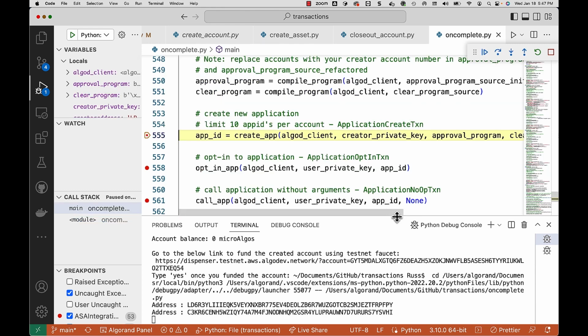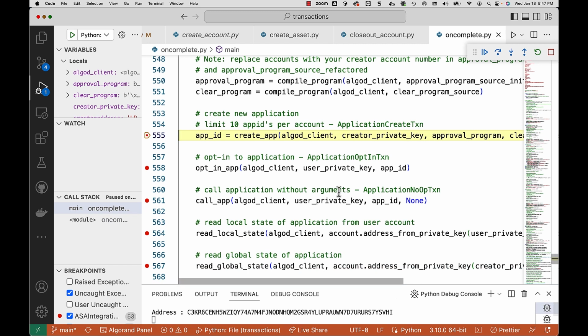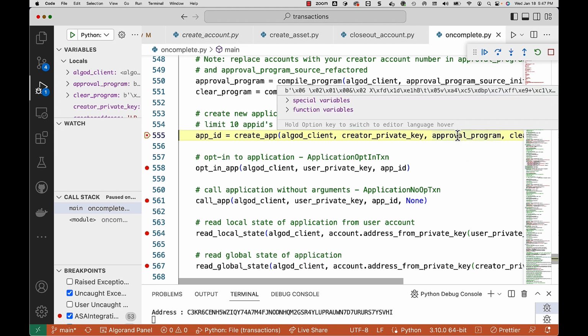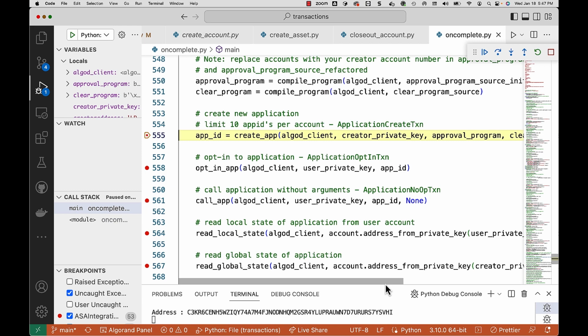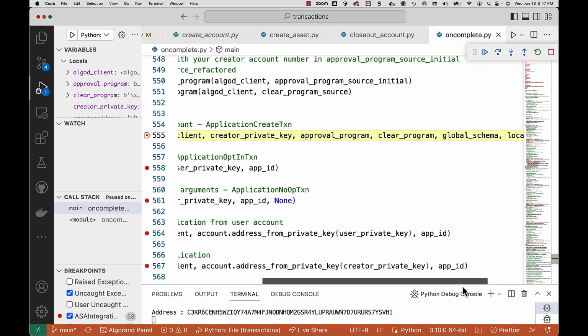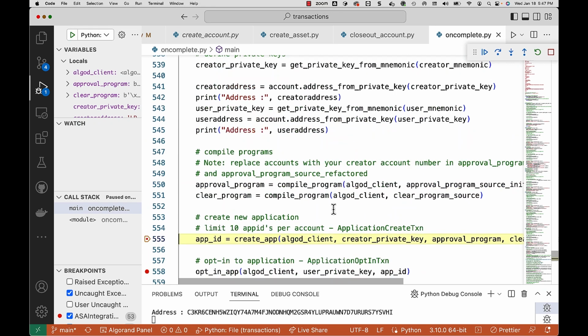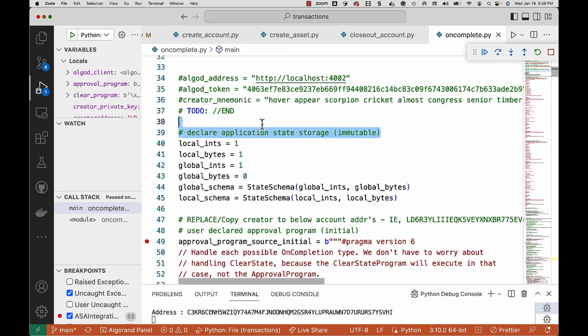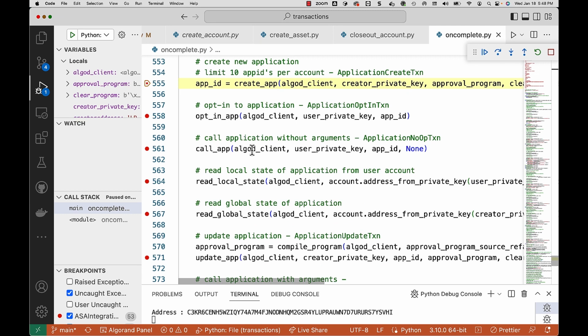So here's the logic that we're going to do now. We're going to go ahead and create the app ID and deploy the application with the approval program that we read in up above, as well as these other parameters, the clear program, the global schema, the local schema, which was also specified up here. So there's all the schema information. And then the next step is going to be calling the application without the arguments.